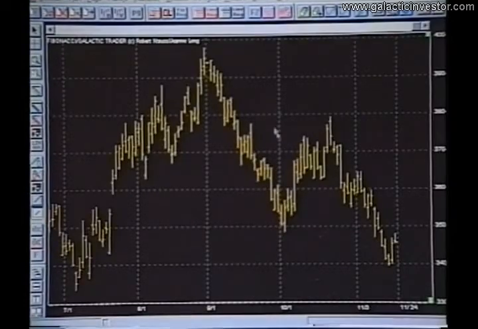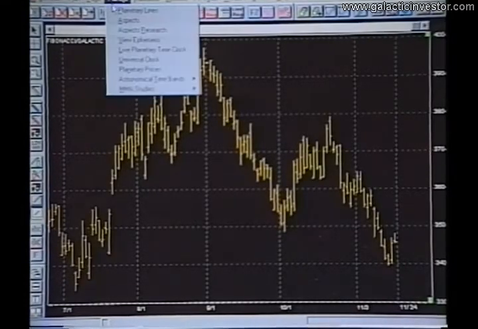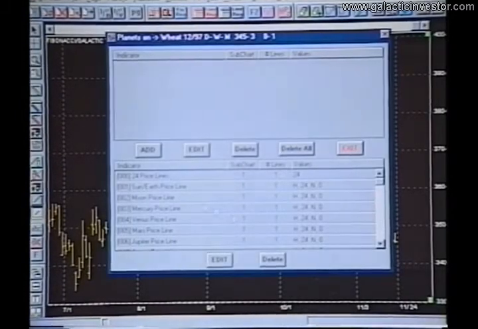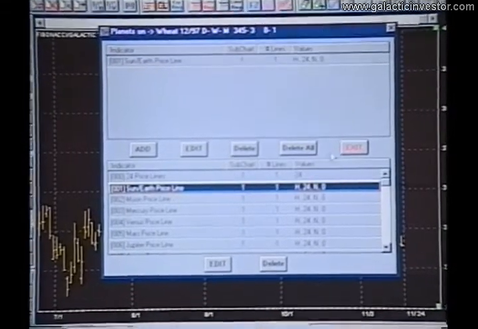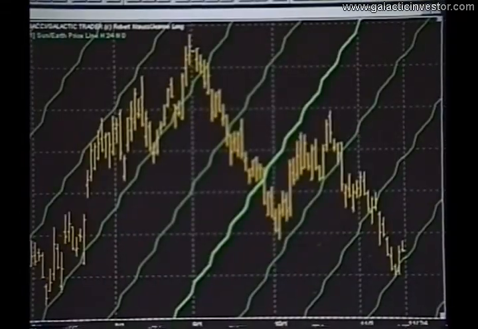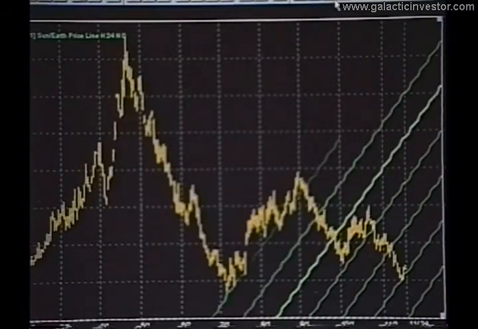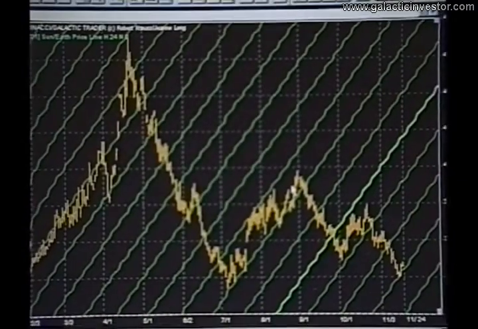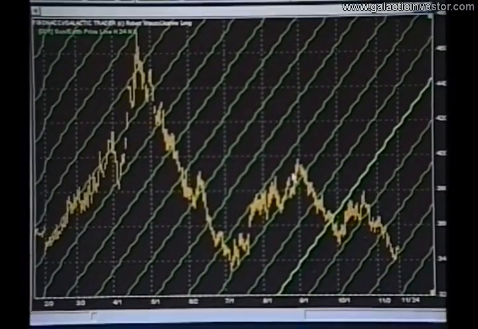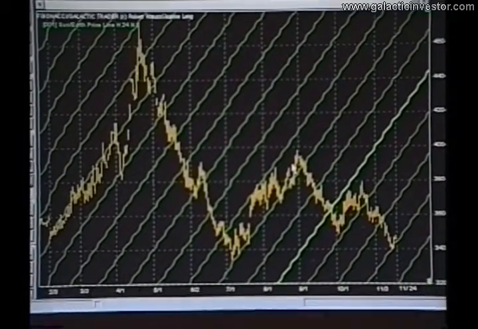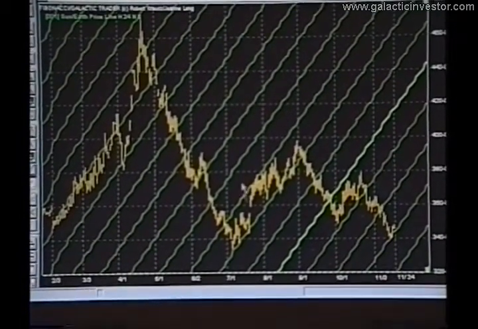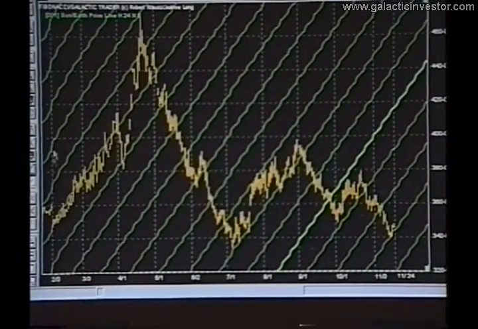Just for reference, let's go to the wheat and look at a sun line. We get the same amount of data on the screen. This is the wheat with roughly the same amount of data on the screen, and look what the difference is. This sun line is defining trends nicely, as it should do on the wheat.